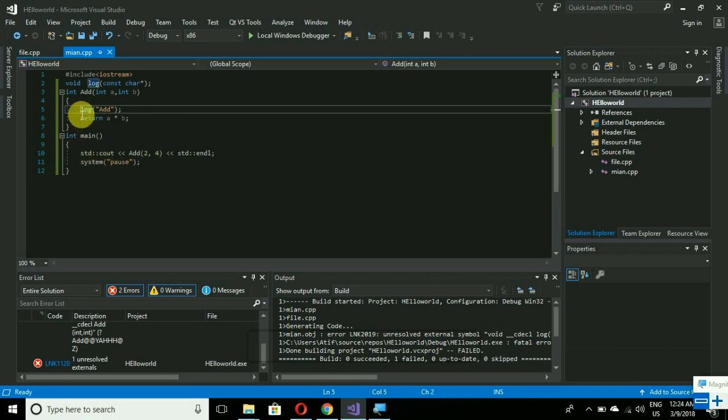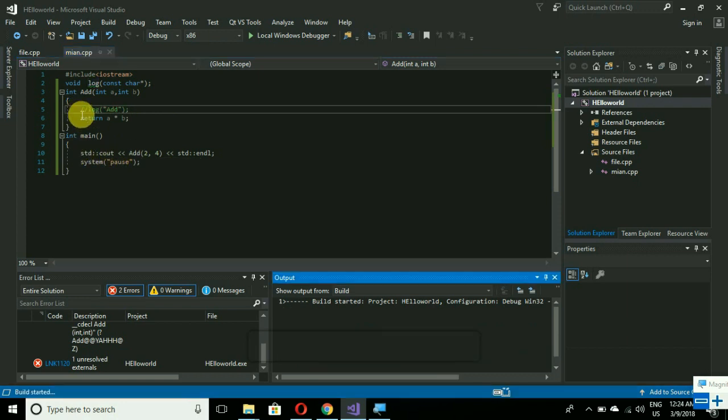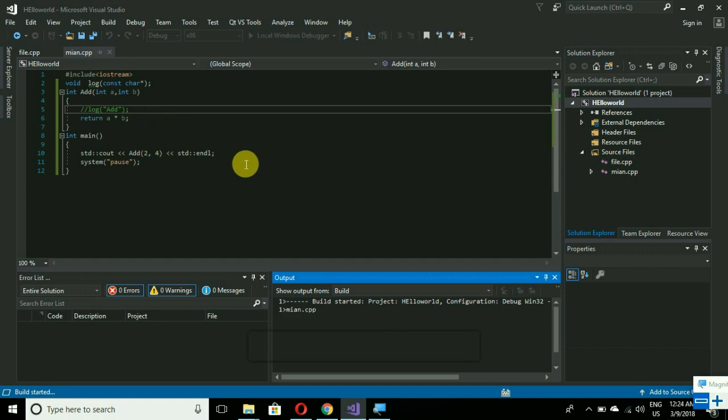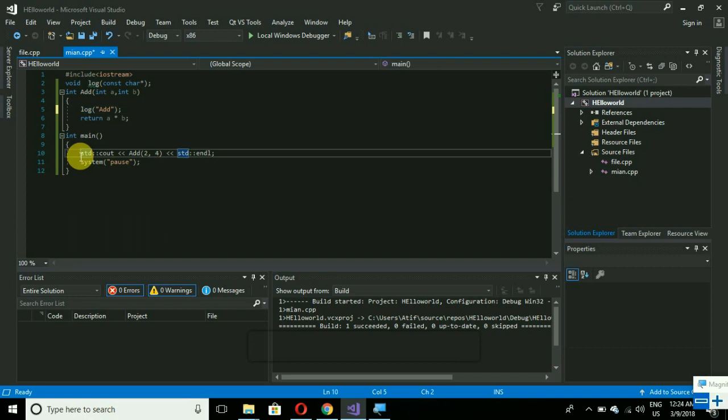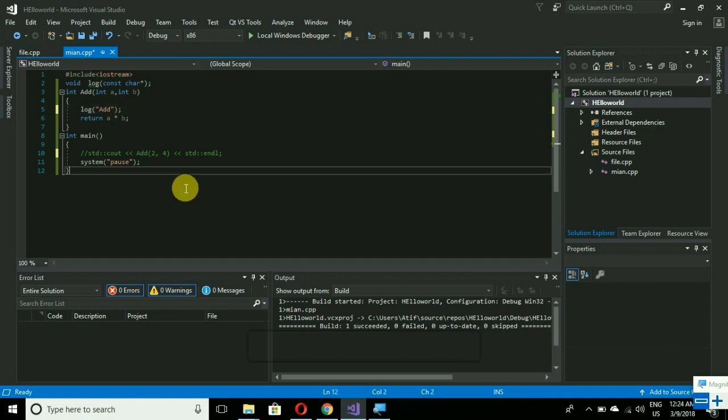So I'm going to comment it out here and build it. It is building successfully, look at that. The log is called here and the add is called here, but I commented out the add function. So it should be alright, because I haven't called the add function, so the log function shouldn't be called. So I'm going to build it.